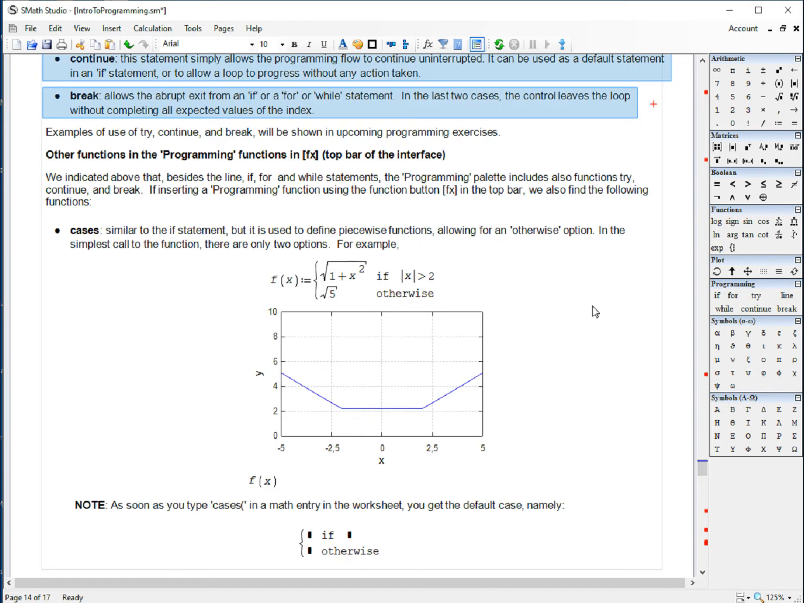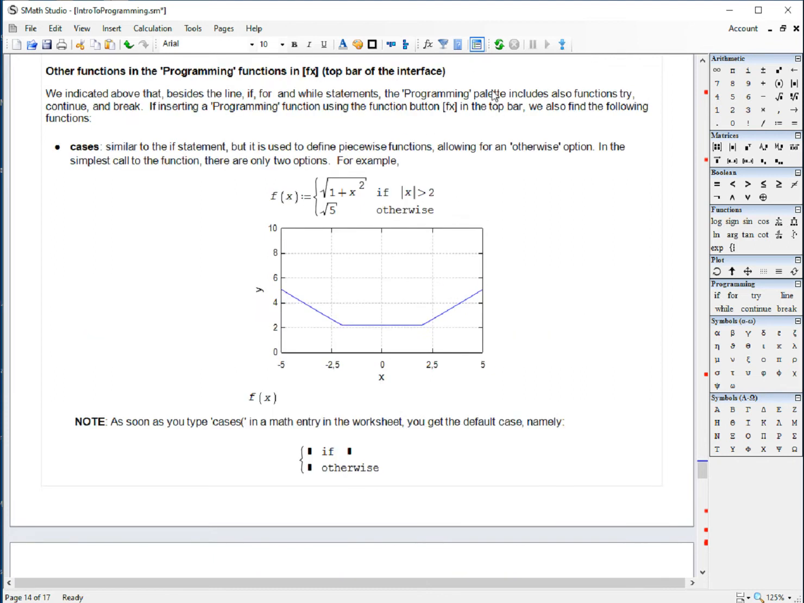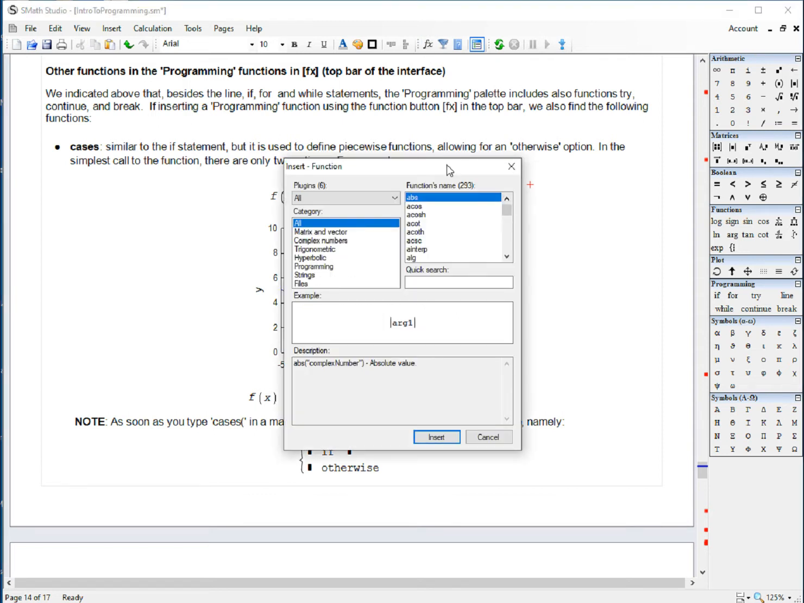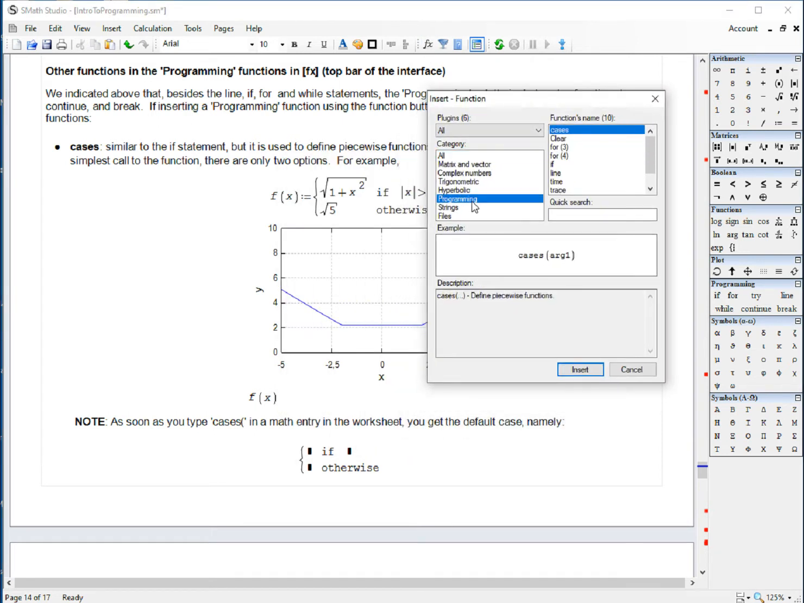Now, when you go to the fx, the function, insert functions, and you look at the programming category, we have cases, clear, for, if, line, and we're already done, and then we have time, trace, try, and while. So the first one here is cases, and this is the one that we're going to talk about right now.